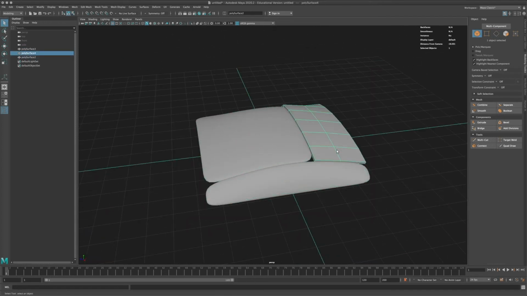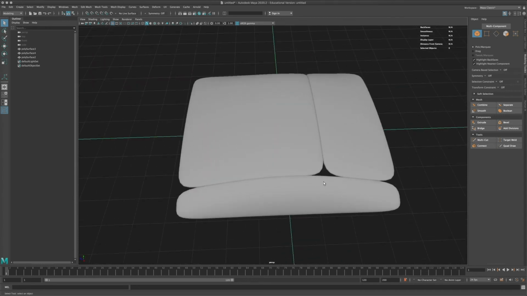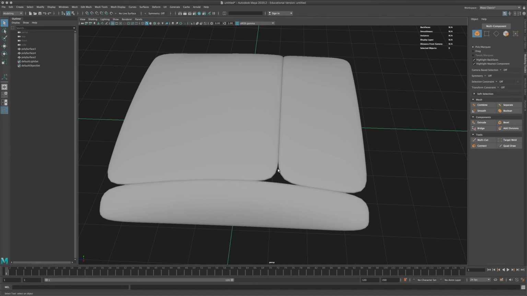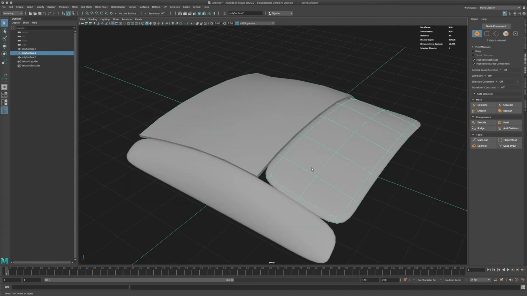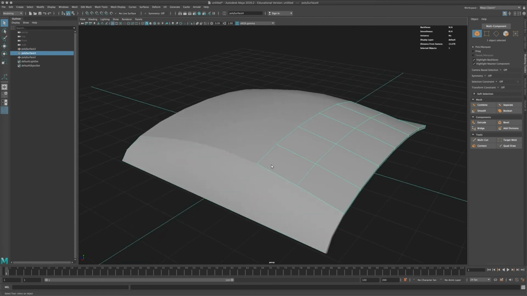So if I subdivide these shapes, it's not gonna work. Of course, there's pretty smooth areas right here, and everything gets moved. So I've got big holes in between my panels.